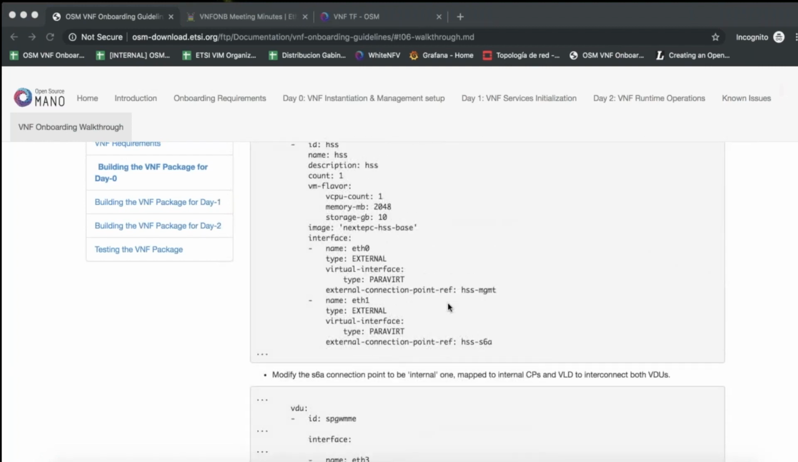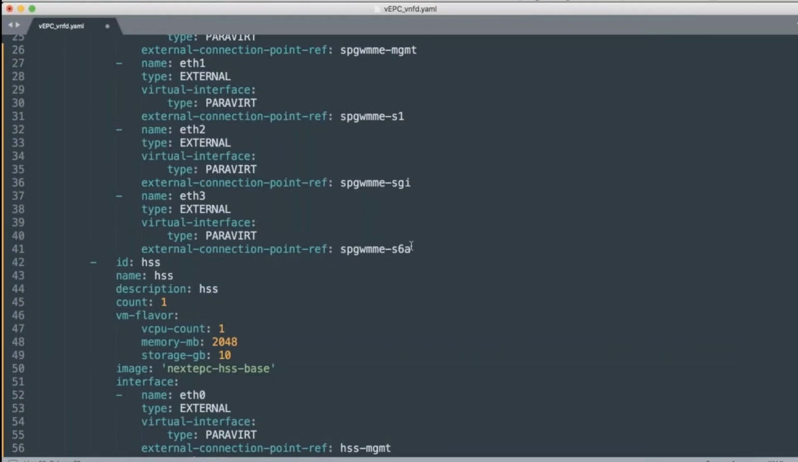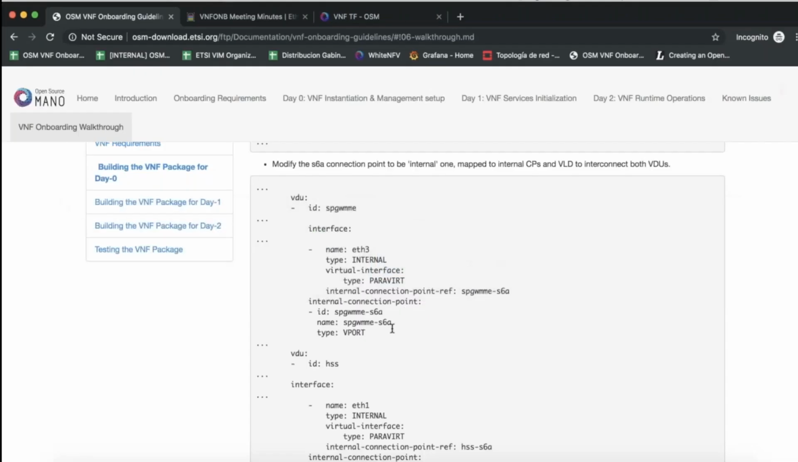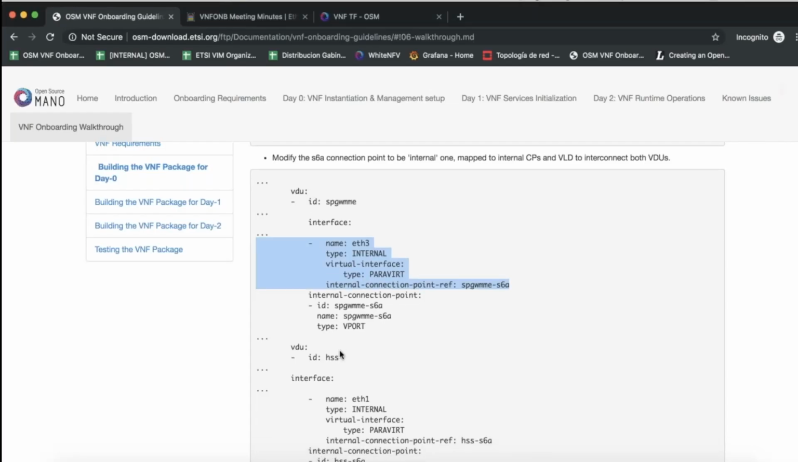So what we do is change this external interface, which is the S6A interface or VLD. I mean, the connection point that connects to the VLD called S6A, it will be internal, okay? And it won't have an external connection point, but will have an internal connection point. And I will do so in both VDUs, the corresponding interfaces. So let me change this. In the first one and in the second one.